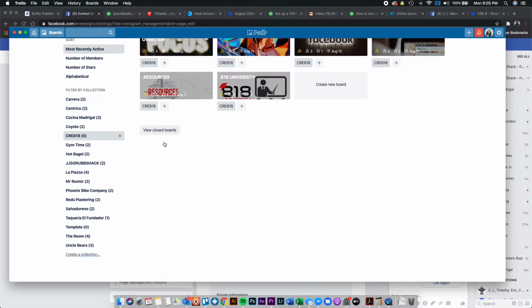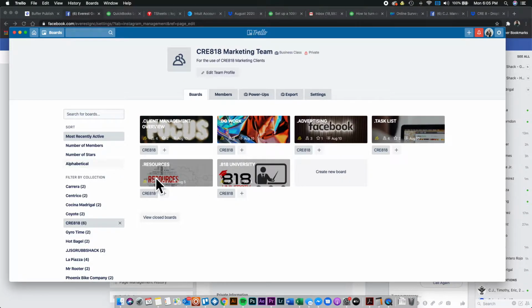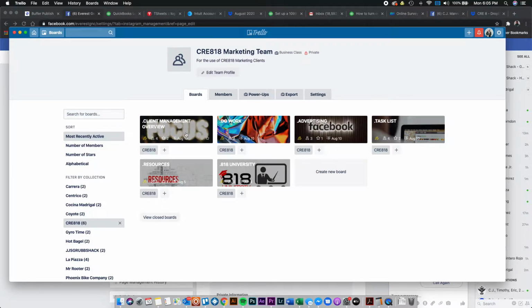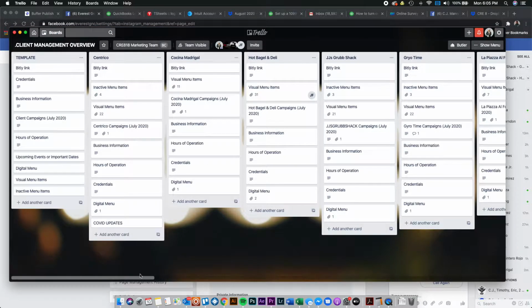Okay, now CRE818, again, same thing. These are all the main boards that we use for us, and you can select them there. So going to CRE818's, you've seen a lot of these right here. Client management overview. This is the main one when it comes to managing the client stuff, as far as one client. Rather than before, when we had one board that had everything for one client, we've separated it to where they're different lists. Just so you know the lingo as far as Trello, each one of these is considered a list, right? So this is a card. One of these is considered a card. A column like this is considered a list, and then this whole thing is considered a board.